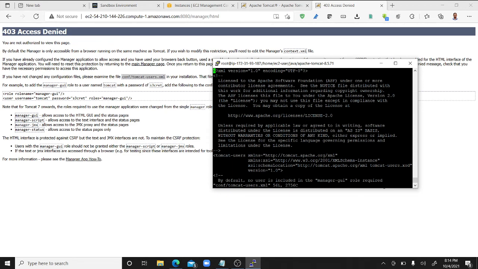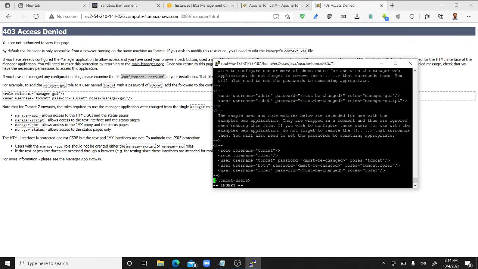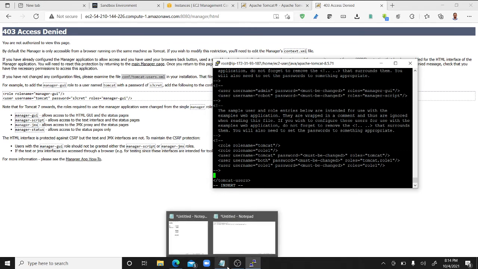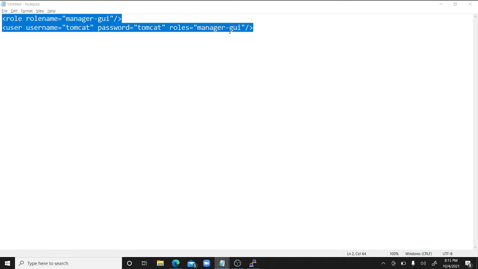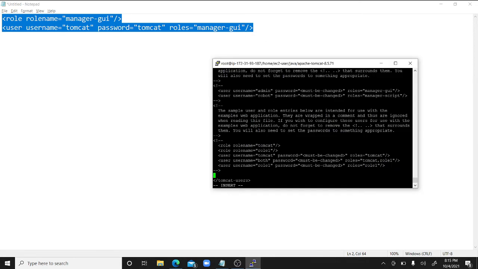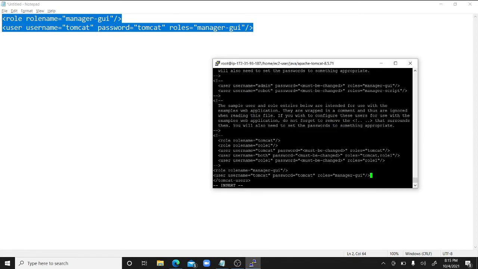Here you want to insert, so press i so that INSERT will appear here. Go to the last line of this particular code, that means after this comment line, we need to add these two lines which we have here. I'm going to change the password as tomcat. So the role name is manager-gui. Username tomcat, password tomcat, and role I'm going to set it to manager-gui. I'll just copy this and right click it.